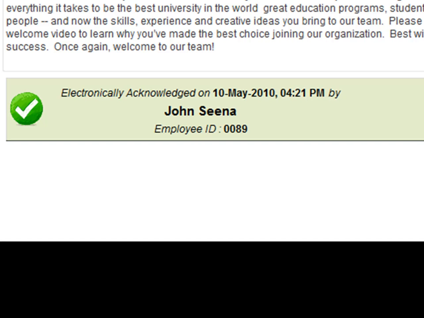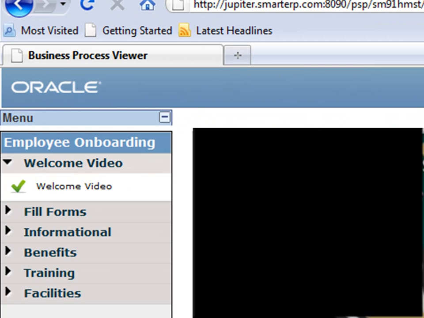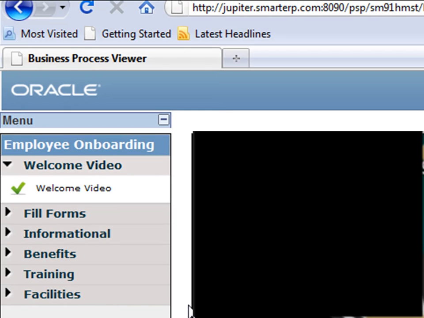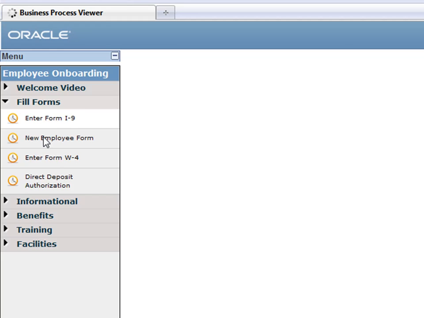It will date timestamp the acknowledgement with the employee name and ID and any other information you might need for your compliance purposes. Once I've clicked Acknowledge, notice that on the left-hand side of the page, I'm now seeing all of my tasks and there is a green check mark next to the Welcome Video task, and that all of the activities under the Fill Forms tasks are now pending.